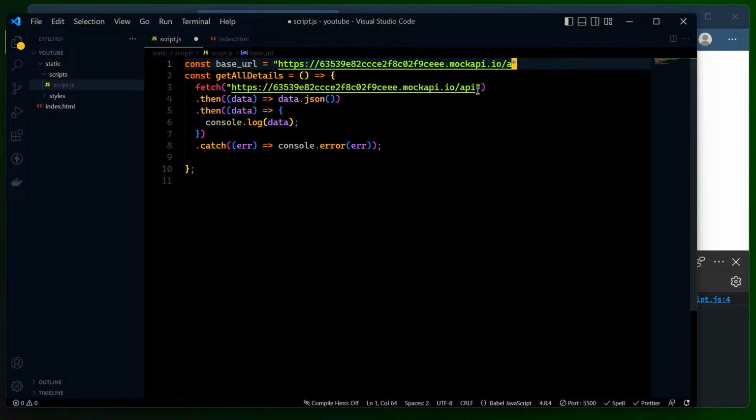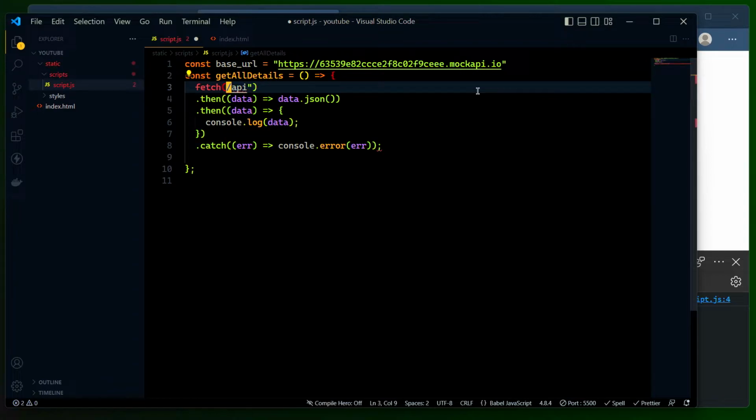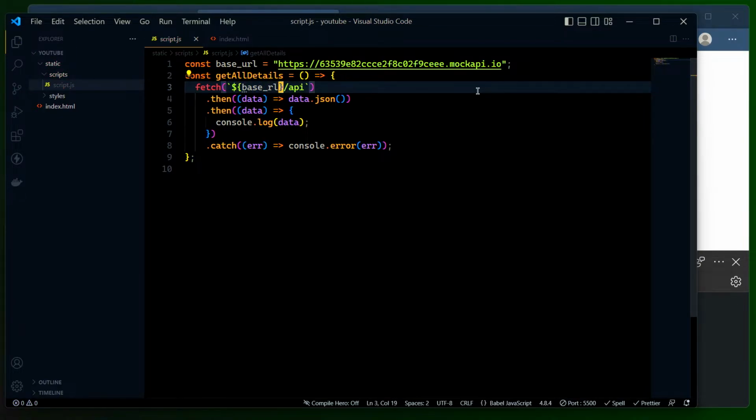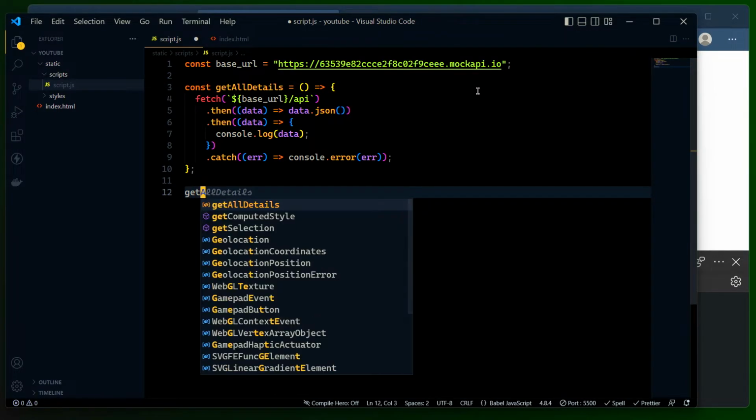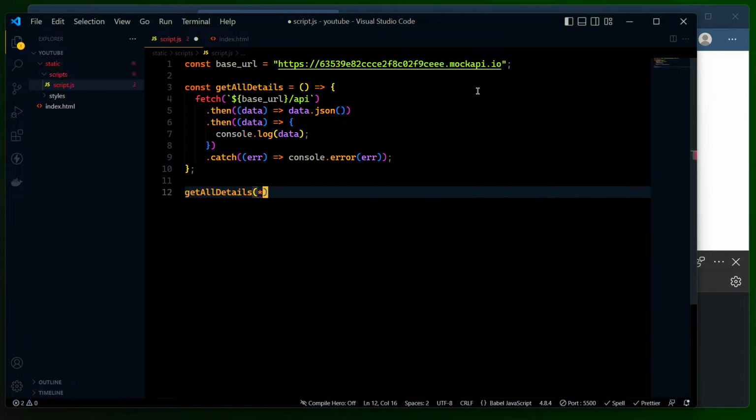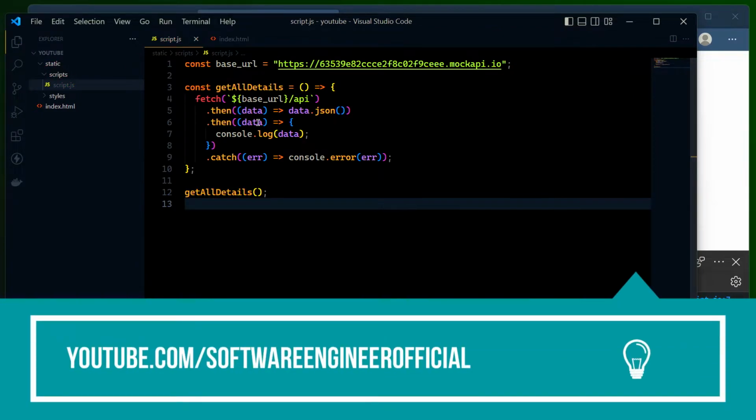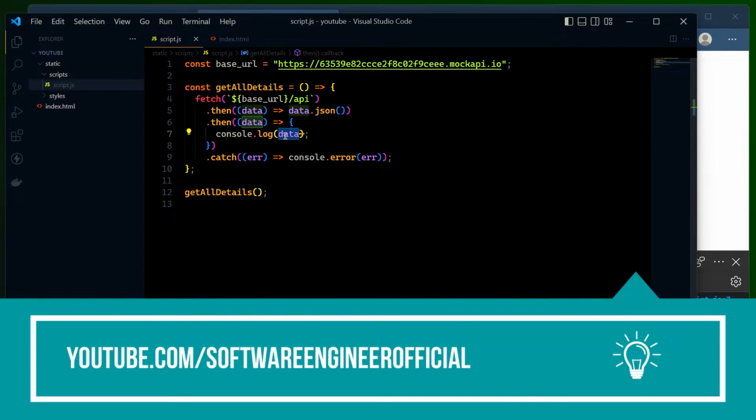Let me just leave the API, and I will be using template literal syntax like this, and I'll make use of that base URL. Likewise, I can write some code. Since this fetch request is present within the method, it is our responsibility to invoke that method like this. By using this data, I'm going to populate a table.